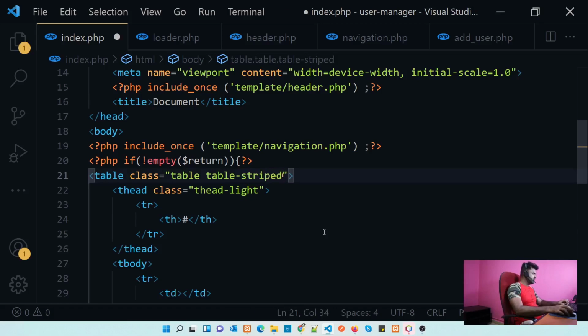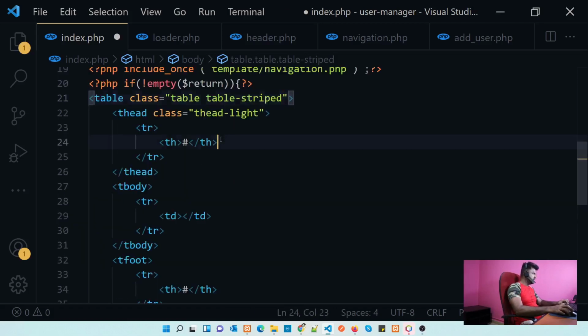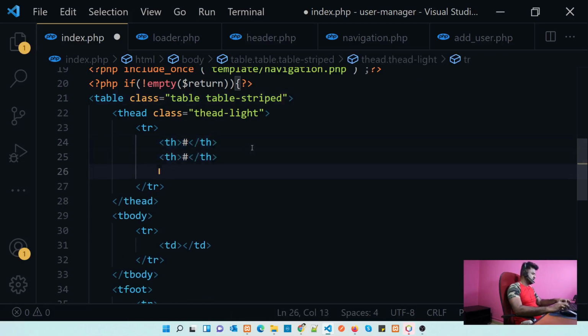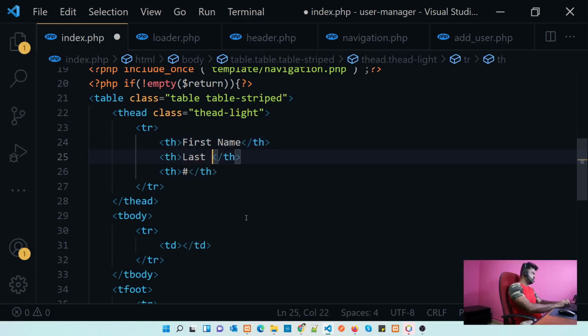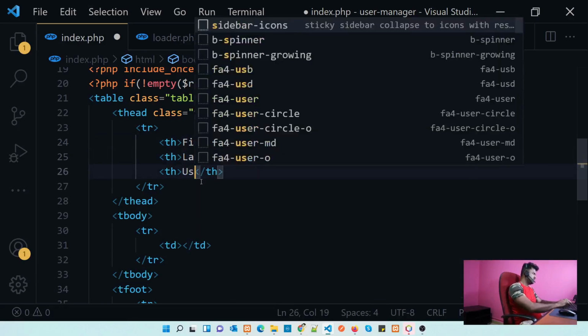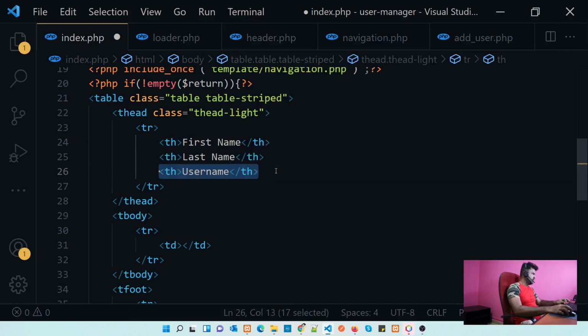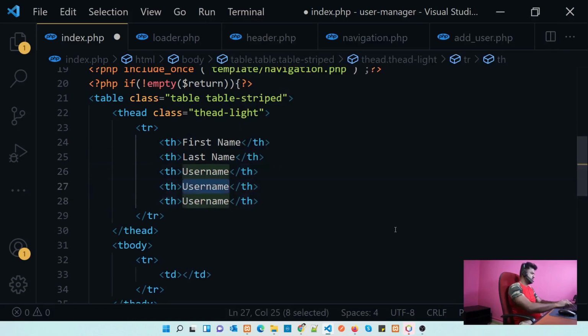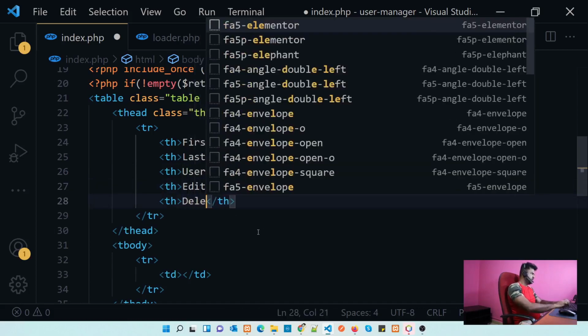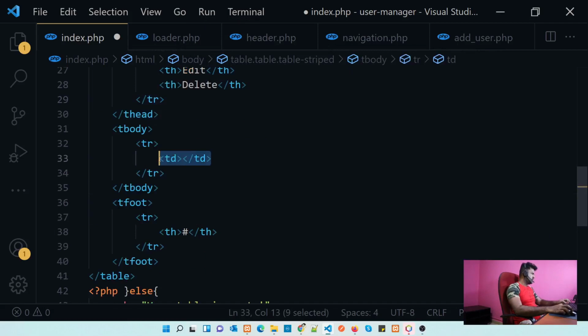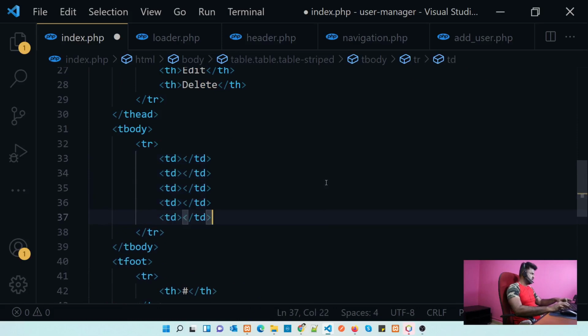I will change this class to striped. Okay, and let's create the table headers. We need to have first name, last name, and username. Those headers we need. Let's add the first name and last name and also username. And also we need another two headers because of edit and delete. Now we have 1, 2, 3, 4, 5. Okay, let's create those TDs.